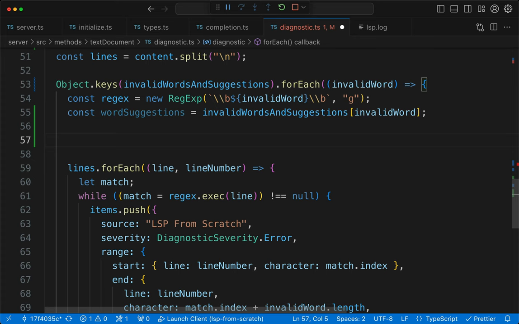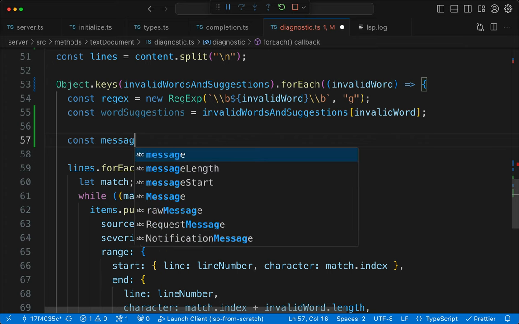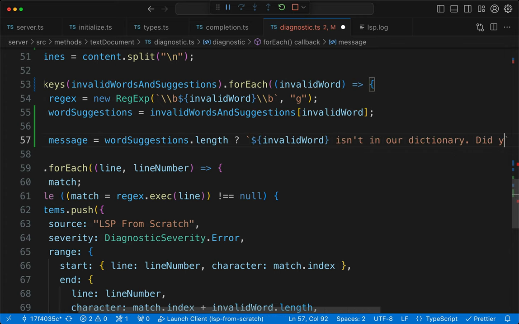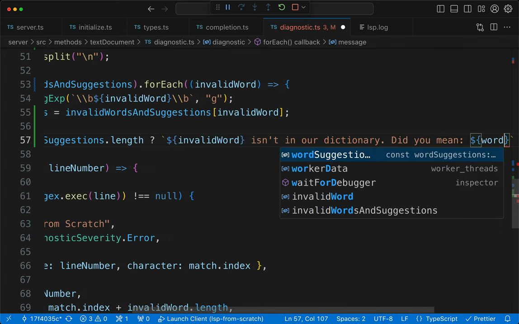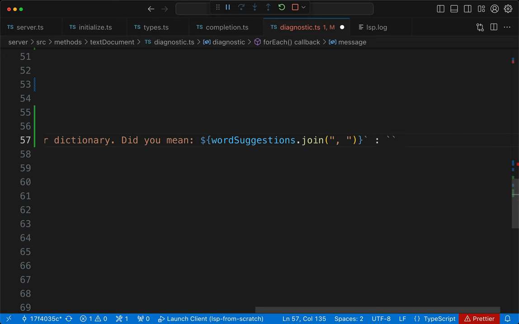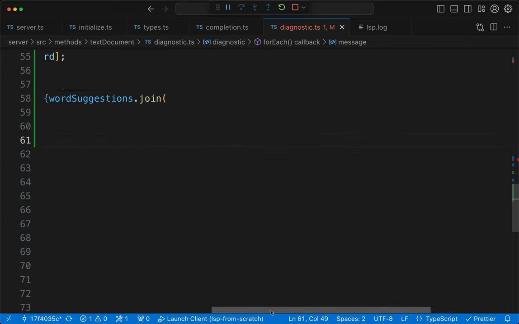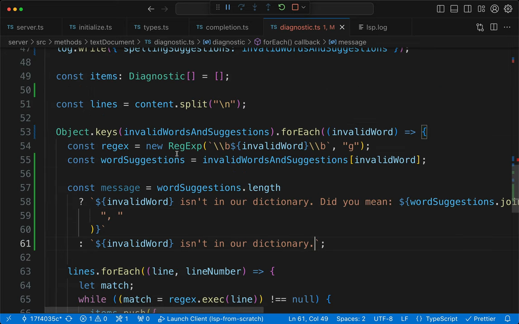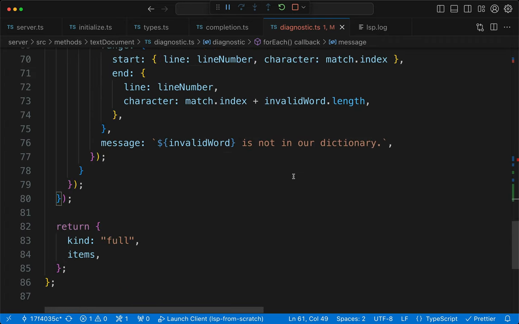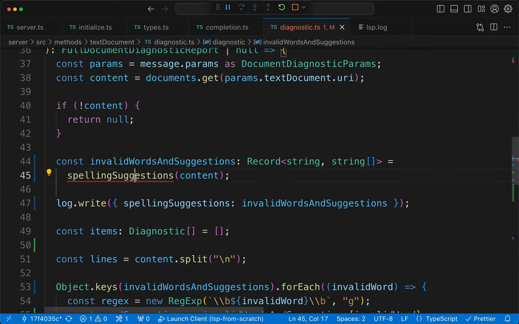Let's assemble a good message based on whether there are or are not word suggestions. So if there are suggestions, we'll say message is going to be wordSuggestions.length, so the length is greater than zero. We'll say invalid word isn't in our dictionary. Did you mean? And then we'll give it our wordSuggestions.join on a comma and a space. Otherwise, we'll just say invalid word isn't in our dictionary. Okay, and if we scroll back over, we see that we only had to change how we're getting our invalid words, and then now we're also going to be getting suggestions. So we still have to implement spelling suggestions, but the bulk of this file didn't change. We do need to replace this message with our crafted message above. All right, and now we're ready to implement spelling suggestions, so let's do that.